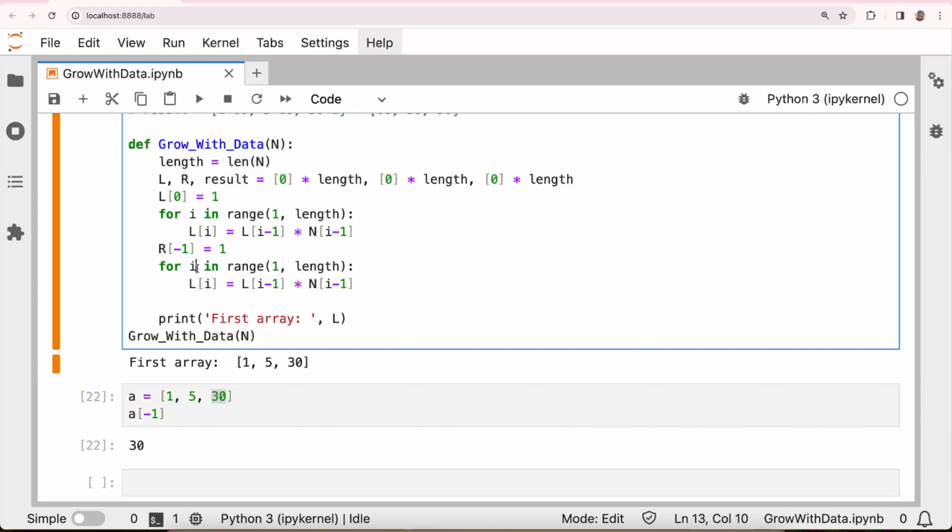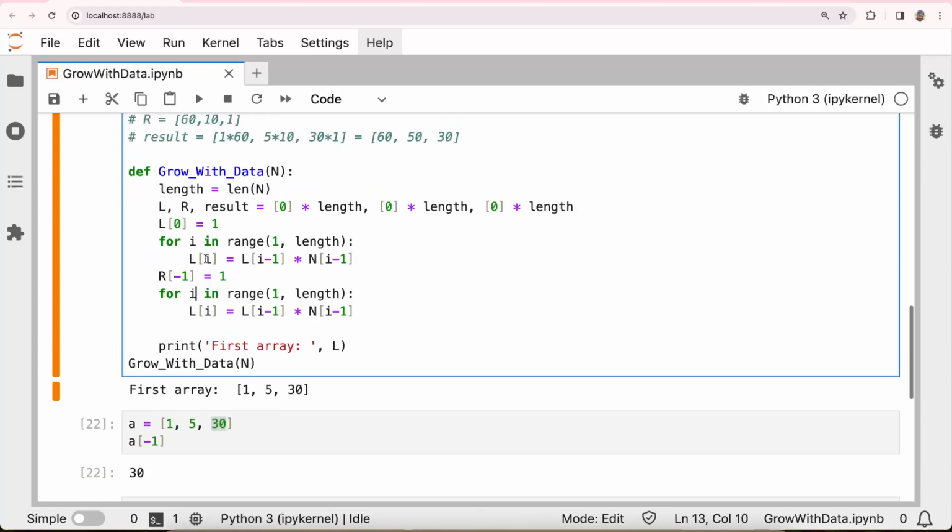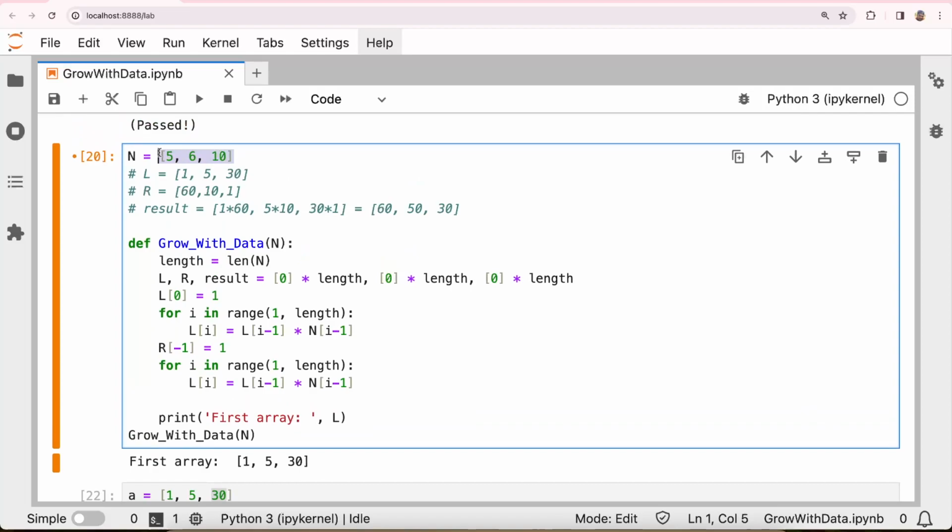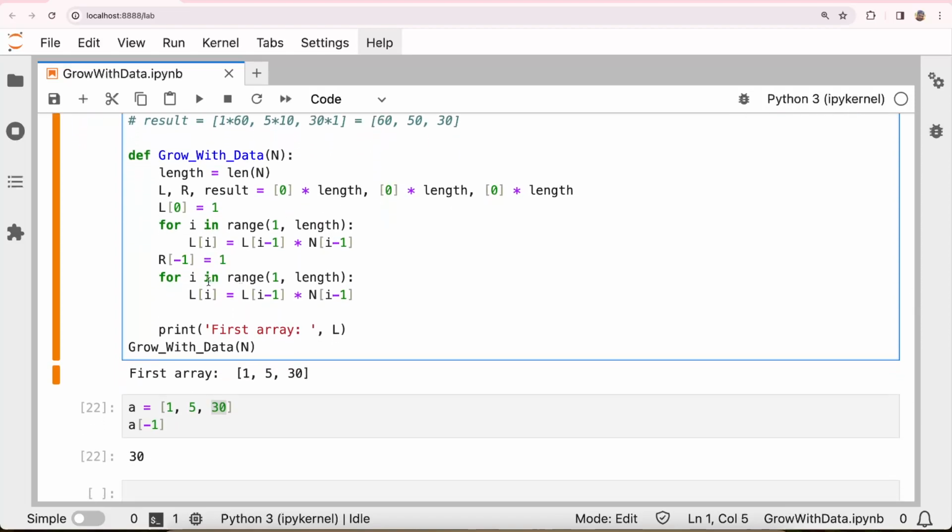Now we have to go with the reverse order, right? So we have to go with 10, 6, and 5. So how will I do it? Same, for i in reversed, and the range has to start with range of length -1, because if we say length, then we are going to get the last element, but the last element we already assigned as 1. So we just say reversed range of length -1.